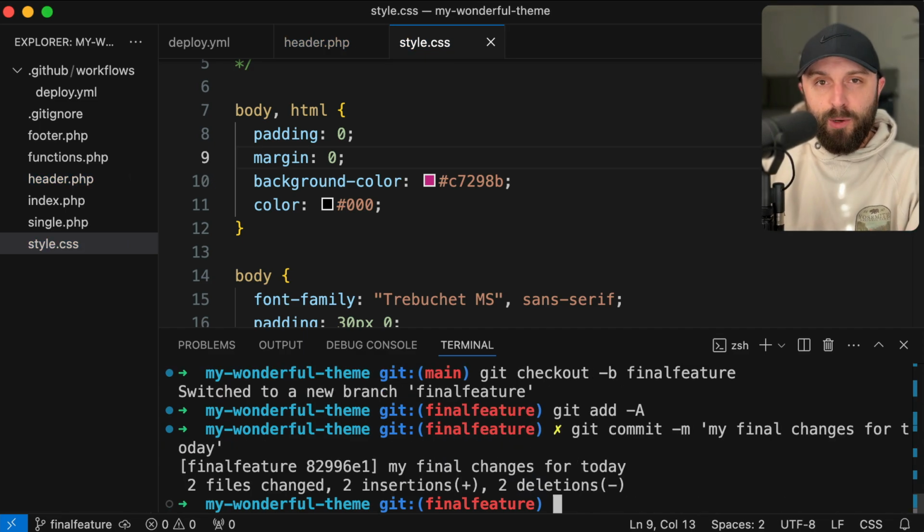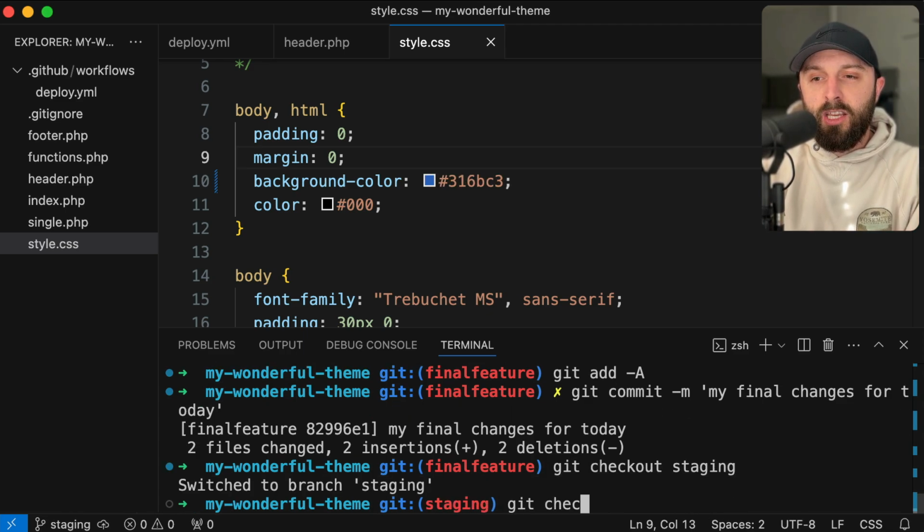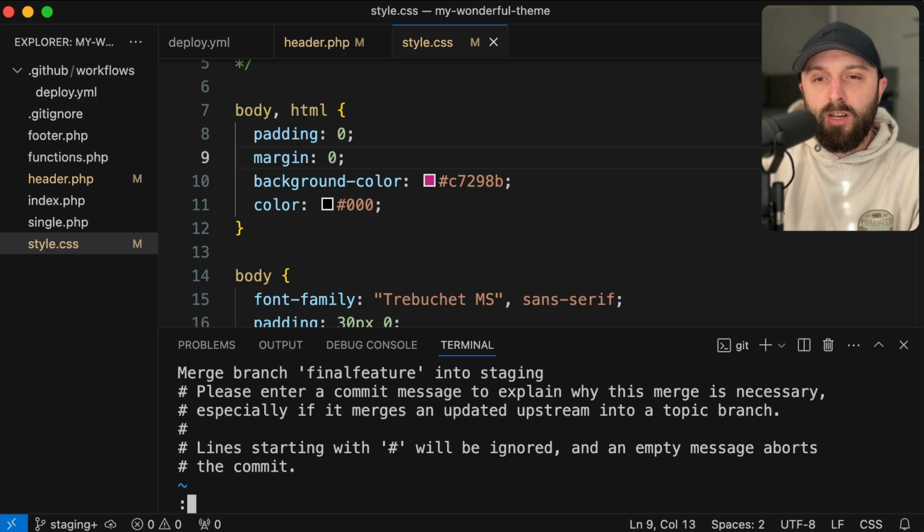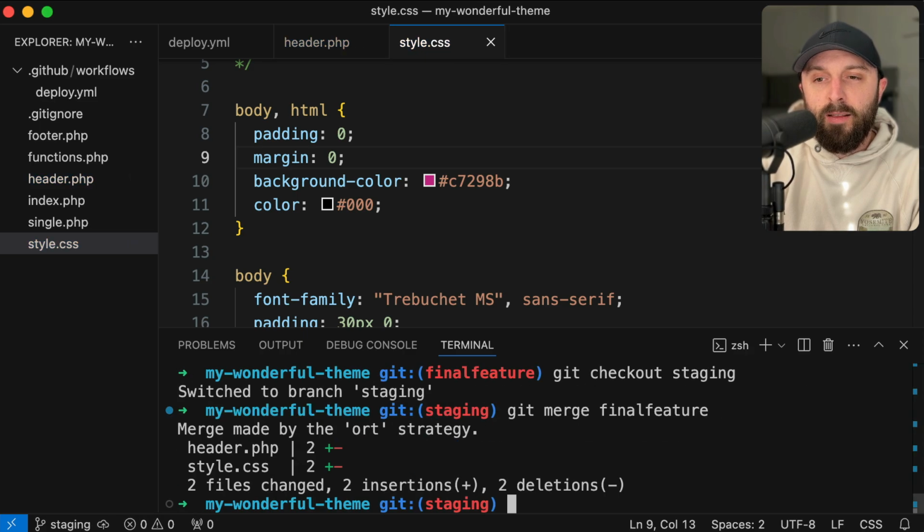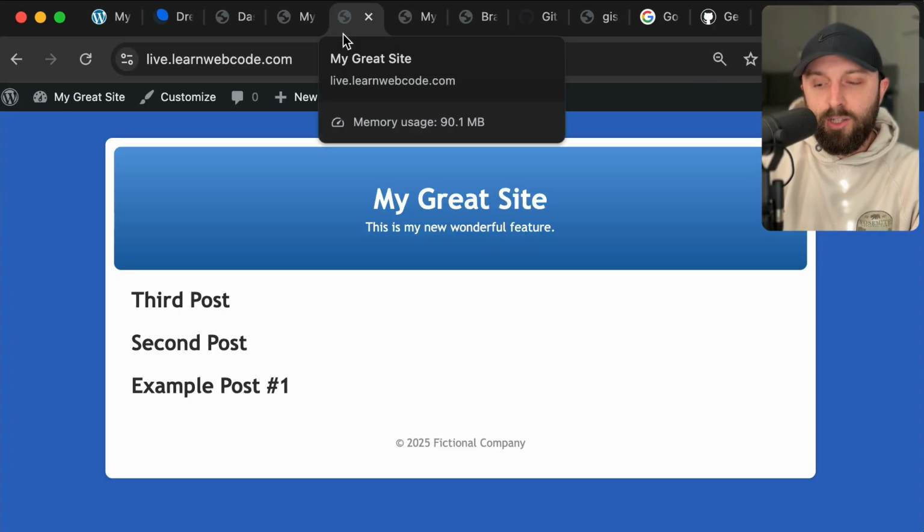Now you could push it up to GitHub, but if you're not wanting to work through that pull request workflow and you're just wanting to perform the merge yourself, you could just git checkout staging and then git merge, what did we call it? Final feature. This is Vim, so you just hit :wq to save that, and then you would push that up in staging. So git push origin staging. That should trigger the automatic deploy system, right?